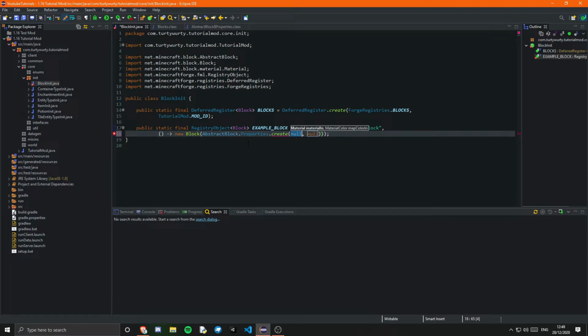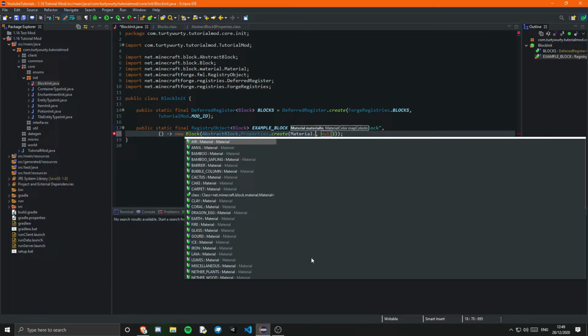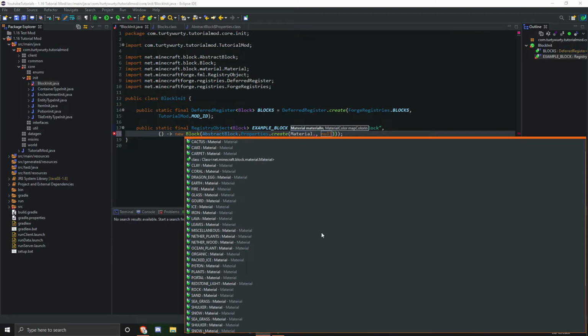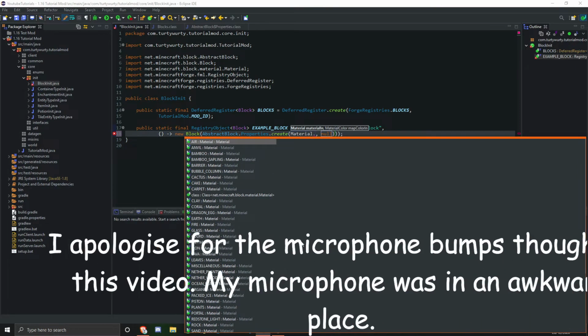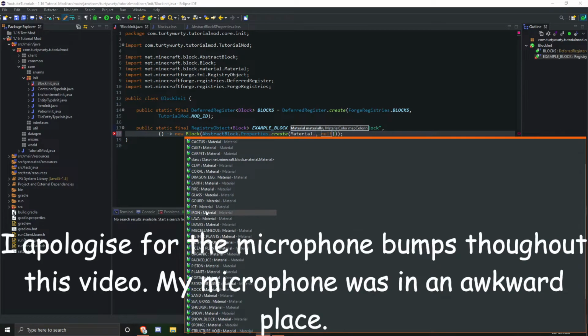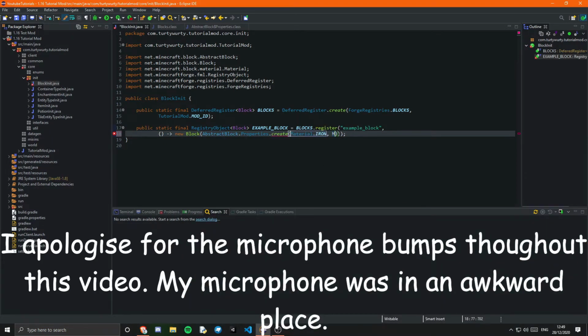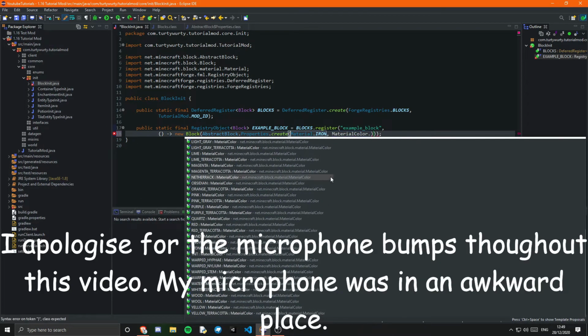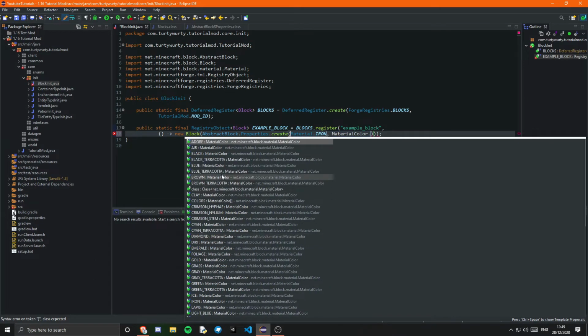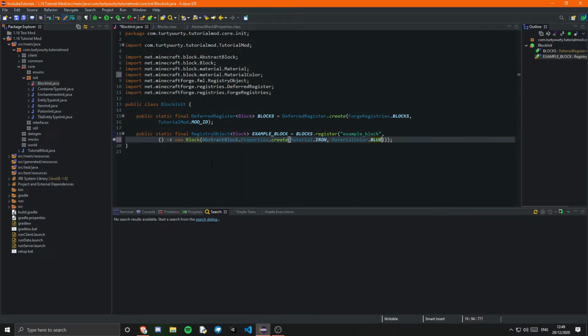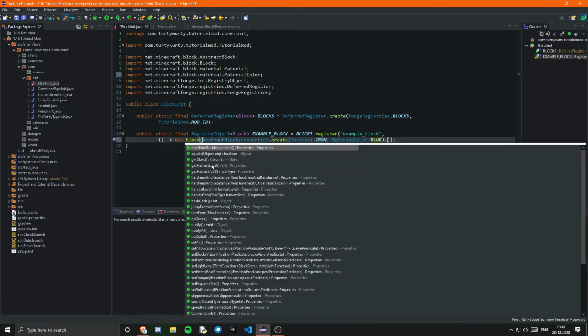So for this first parameter, this will just be material dot, and you'll see a whole list of materials, loads of them. I'm just going to choose iron, which is right there. And then for the material color, that is just material color dot, and then you get this whole list here. So I'll choose blue. Okay, and then after that we can do any other properties we want, and they just stack along as they all return back the properties.